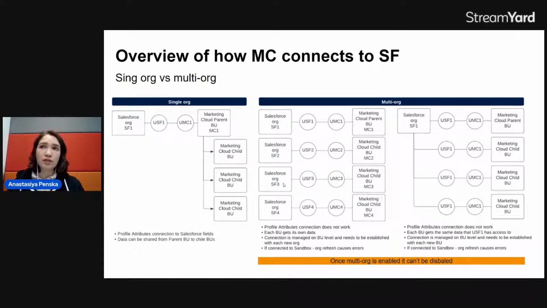And we have some other Salesforce org and child business units on the Marketing Cloud side. So with this, you have one user in Salesforce that you would use to connect to one user in Marketing Cloud, and you have to have a dedicated user on Marketing Cloud for each of those different orgs. And of course, you need to have a user dedicated in each of those Salesforce orgs for the handshake.